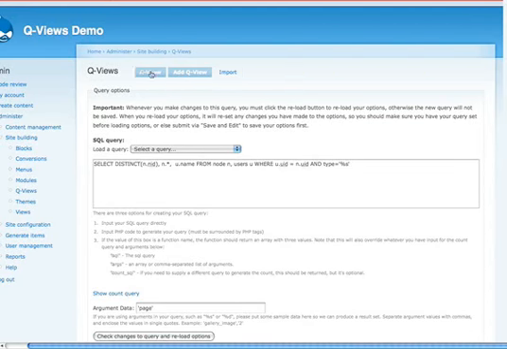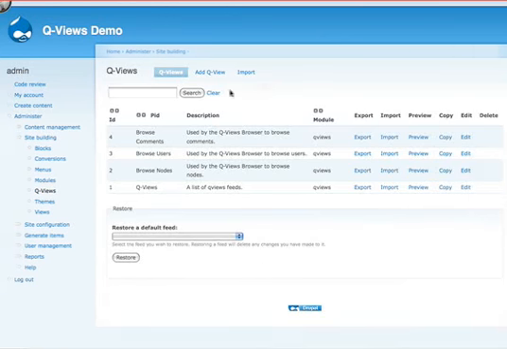You can also import and export Q-Views. So if you've got a Q-View that you use on one site, you can export it and import it. Again, a lot of this functionality mirrors what Views does. It's not nearly as evolved, but it provides some tools that aren't available in Views. Again, the basic idea is that you start with the query. With Views, it's just a different paradigm altogether. So this is kind of the other path.